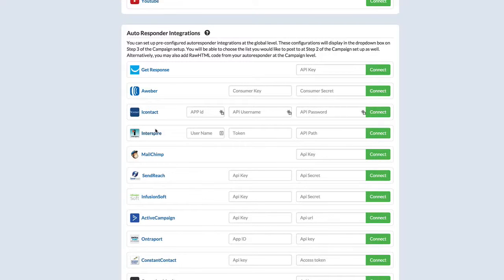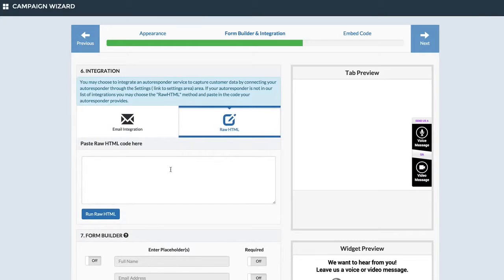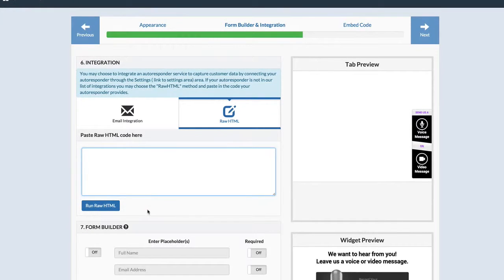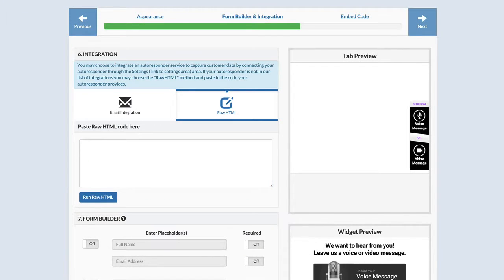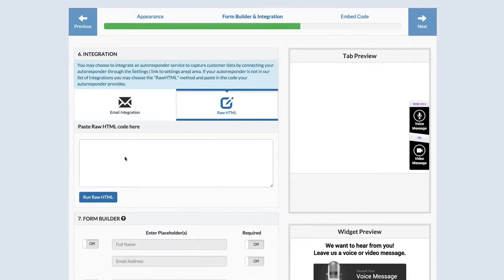Now, if you don't use one of these, if you use someone else, you can click on the raw HTML, and all you need to do is copy and paste your raw HTML code into this window, and you can map the field so that when someone fills out their name and email address, it gets placed into your autoresponder. So what I'll do is grab some code here, copy and paste this, and put it right into here.